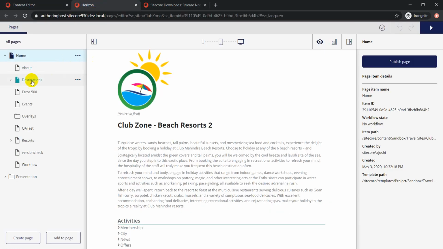The way it works with Horizon 9.3 is it will enable us to update or edit the content for page items only. It will not allow us to edit anything which is not a page item. Again, that is something which got fixed with the Sitecore 10 version of it. Anyways, we'll check that later. So you can see we have different page items here.